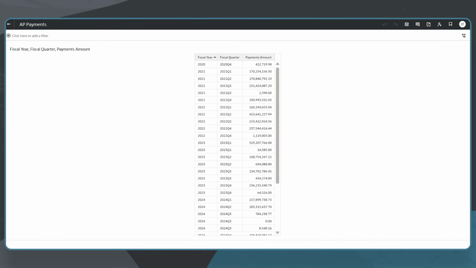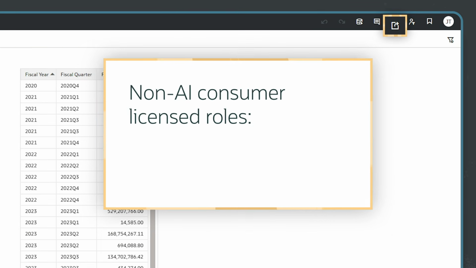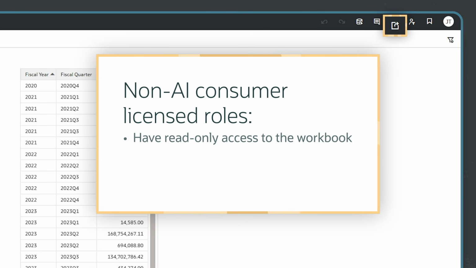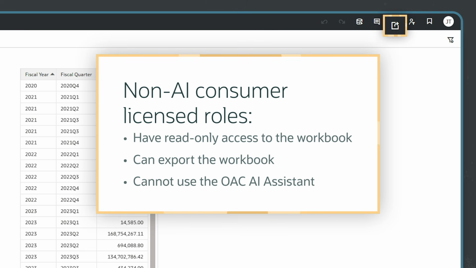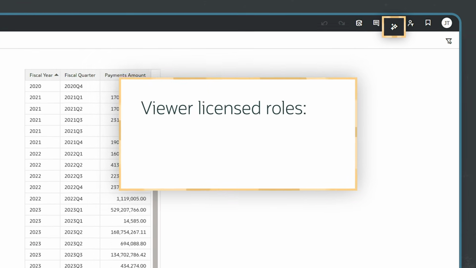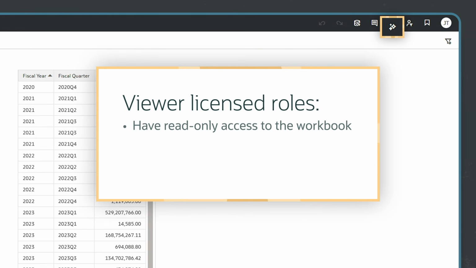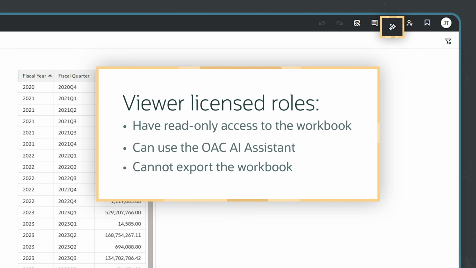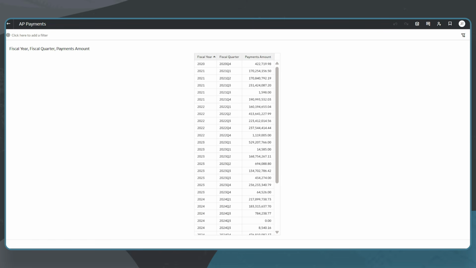Now I'll look at this workbook from the view of a non-AI consumer licensed role. Non-AI consumer license roles have read-only access to the workbook and can export the workbook, but these users cannot use the OAC AI Assistant. Next, I'll check the behavior of the viewer licensed role. A viewer licensed role has read-only access to the workbook and can use the OAC AI assistant, but these users cannot export the workbook. The licensed role with the least amount of access is the non-AI viewer.